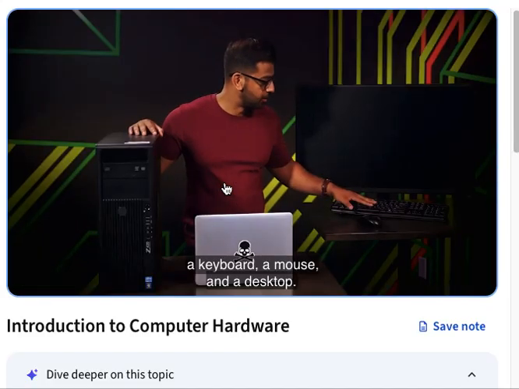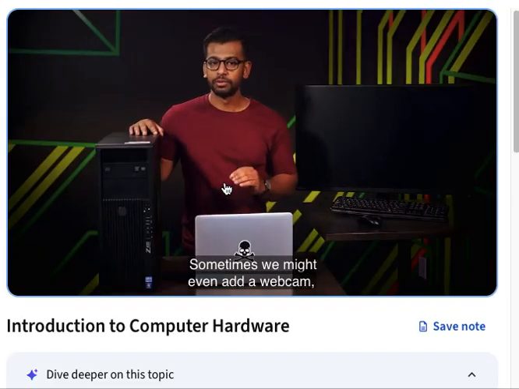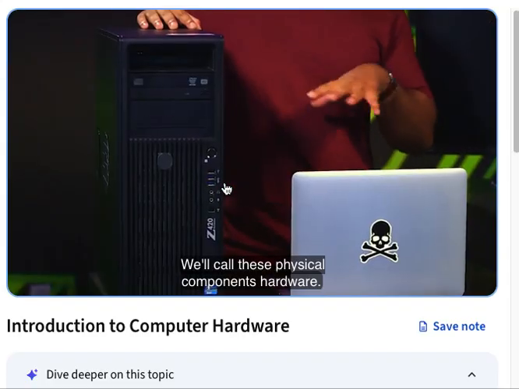So here we have a monitor, a keyboard, a mouse, and a desktop. Sometimes we might even add a webcam, speakers, or a printer setup. We'll call these physical components hardware.